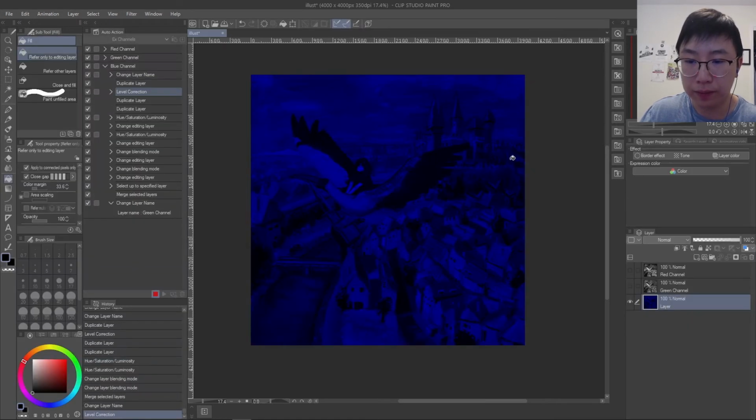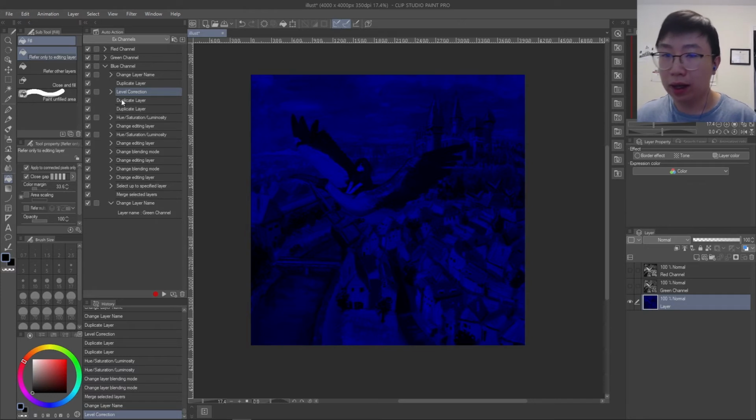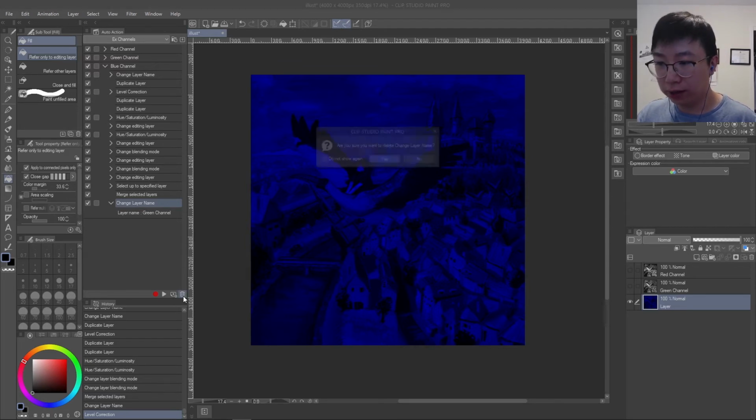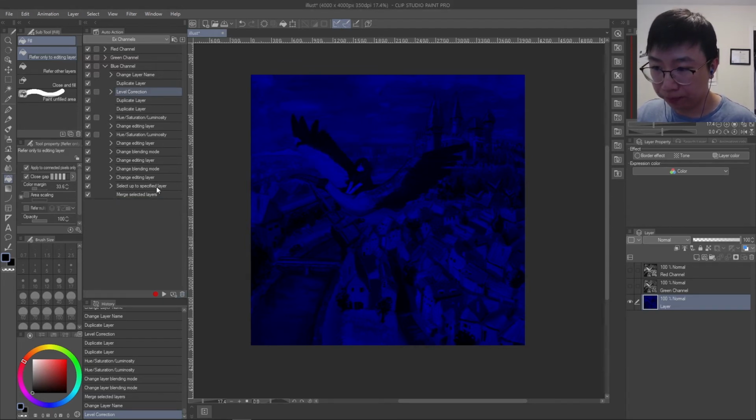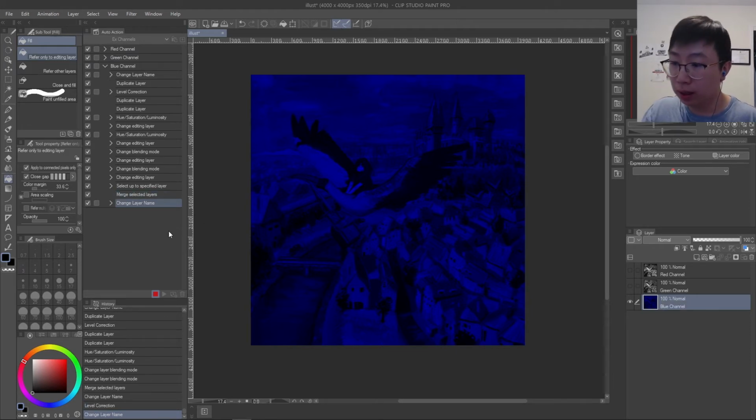There we go. And then remember to stop recording. And the only other difference for the blue channel would be the last step, change layer name. We don't want it to be called green channel, so delete this auto action step. Go to the last action, record, change this to blue channel. There we go. And stop record.